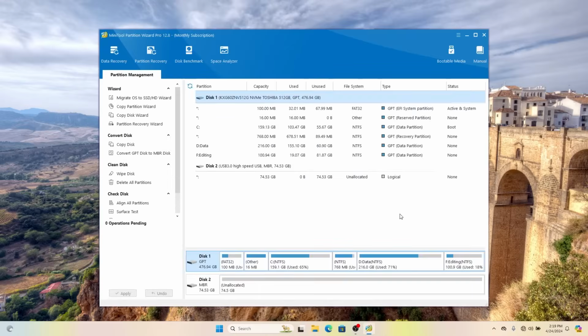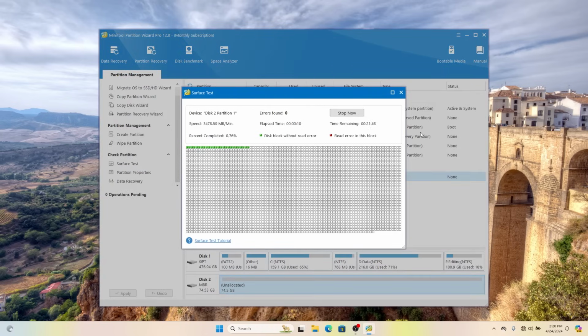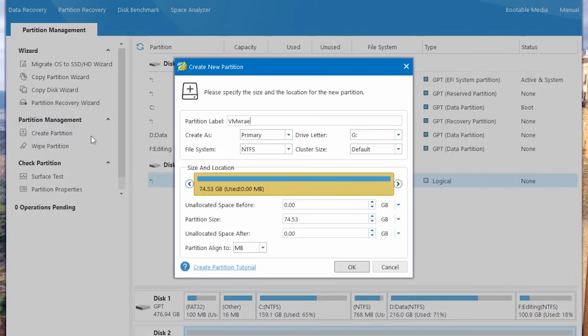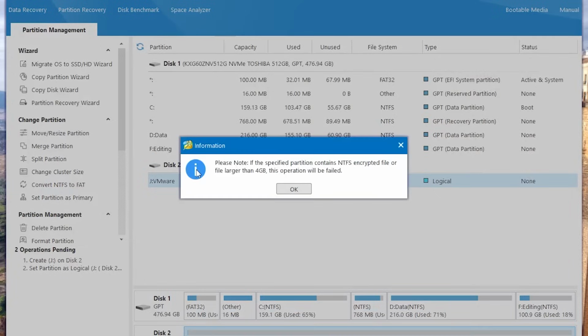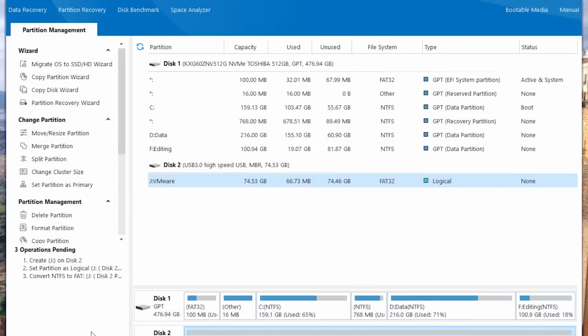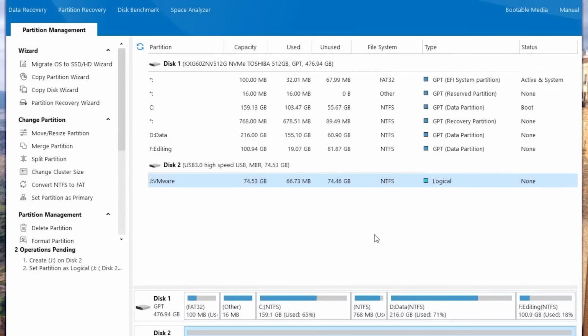MiniTool Partition Wizard. With this tool, you can analyze the partition or the disk you want to. Well, you can do a surface test with the partition to see if there's anything wrong in it. You can create a partition, set the partition to logical, change the drive letter, convert it to FAT if you want some compatibility with older OS, split the partition, and so many more that you can see within the program. Clearly, this is an advantage for you to modify the selected partition or disk as much as you can.